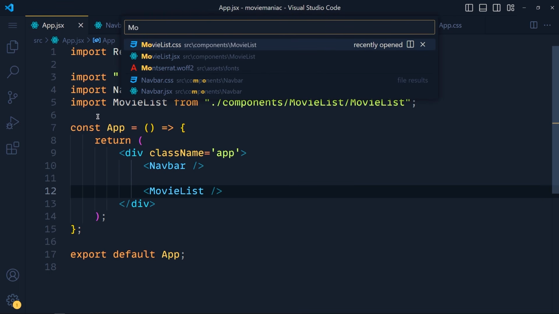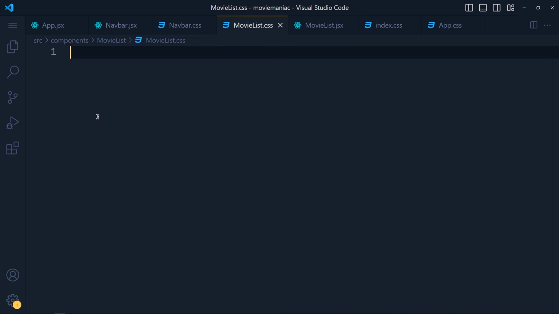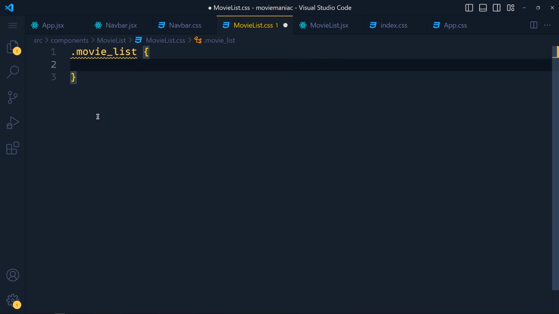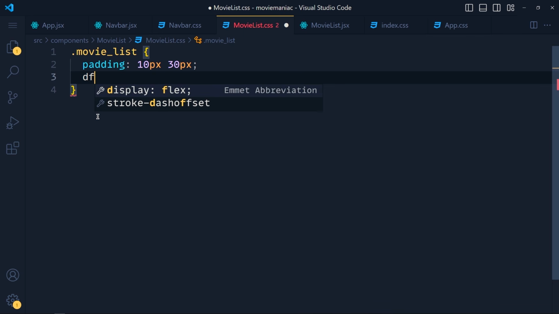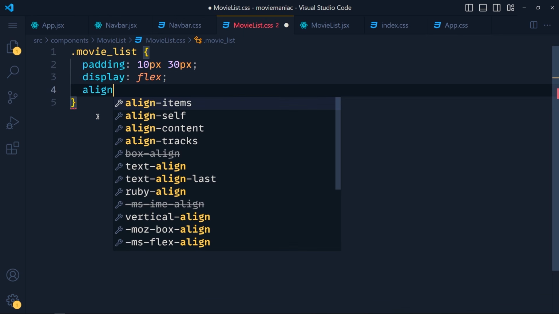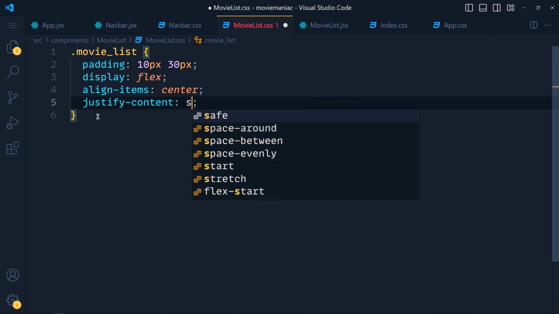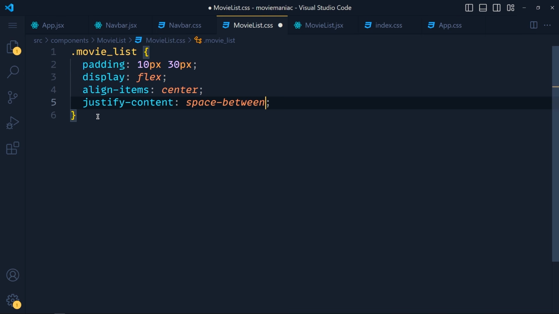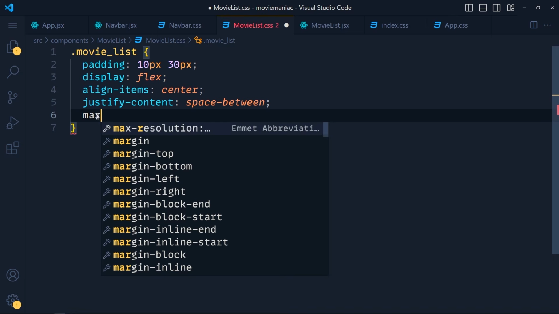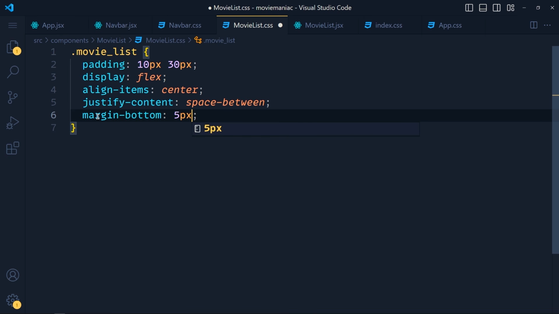So in MovieList.css file, we add .movie_list, and in the curly brackets, we add padding to 10 pixel for top bottom and 30 pixel for left right. After that, we set display to flex, align items to center, justify content to space between, because we want to separate heading with filter and sorting.